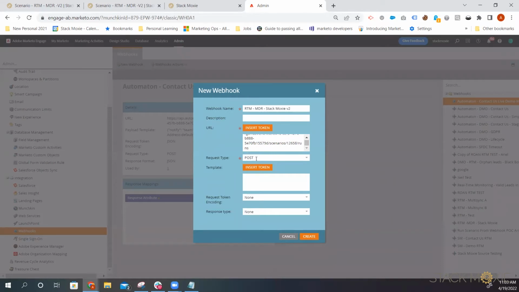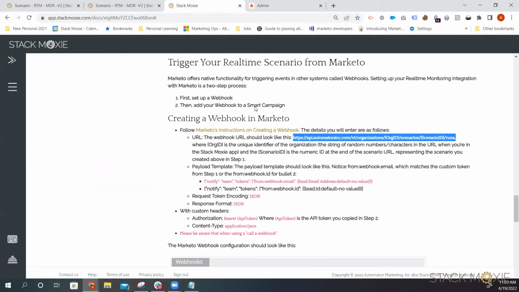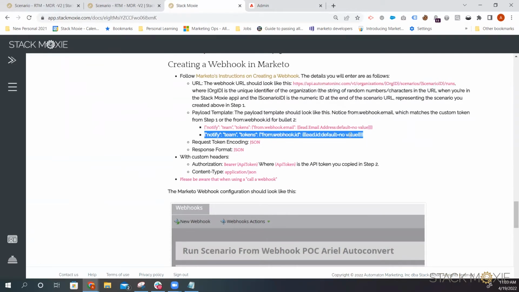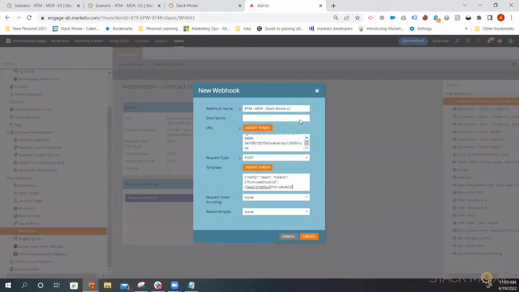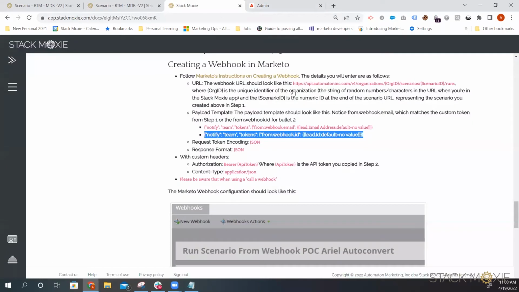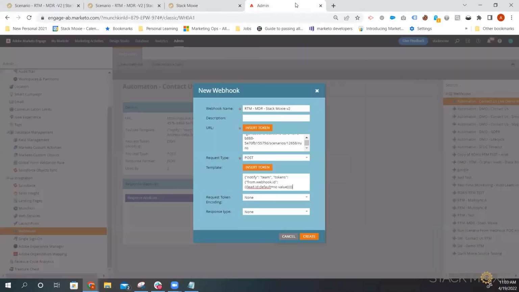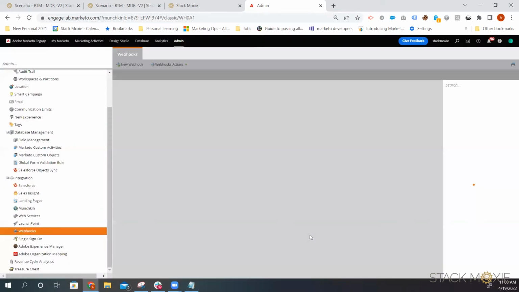The request type is going to be post. And now we need our template. So we're going to go back into the instructions, and we're going to go to payload template, and we're going to take the second payload template for webhook ID. We're going to copy this and drop it into our template. Now, if you're using email address, you're going to want to use the one that's above it for the email address value. Okay. Our request token encoding is going to be JSON. Our response type is also going to be JSON. And now we're going to hit create.